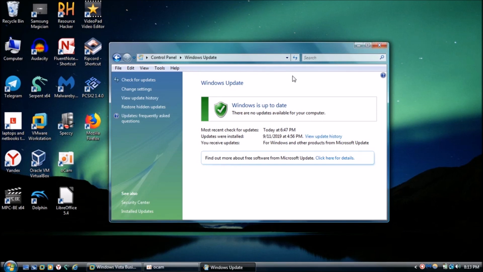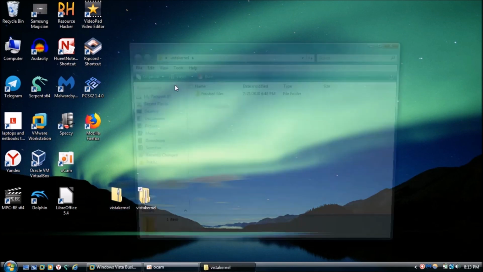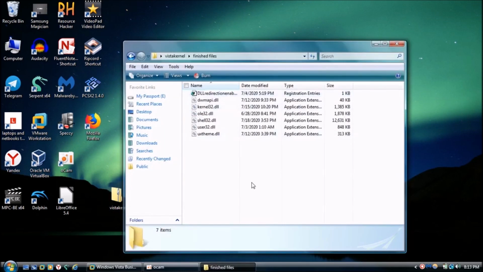Anyway, once you've got your Vista system up to date, and once you've downloaded the system files here, here's what you have to do in order to replace Vista's system files with the extended version.